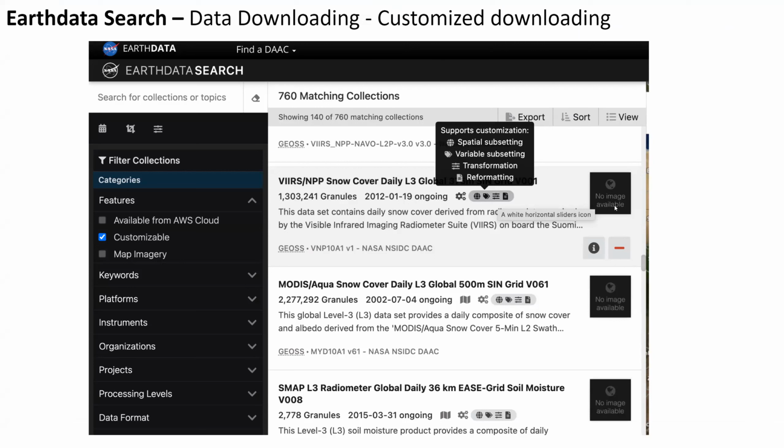So the Earthdata search also provides customized downloading for certain data products. If you click customizable in the filter, you can find all this data. Or if you see a button like this, that means this data can be customized for downloading. You can do some spatial or variables setting, or transformation or reformatting. Next, please.